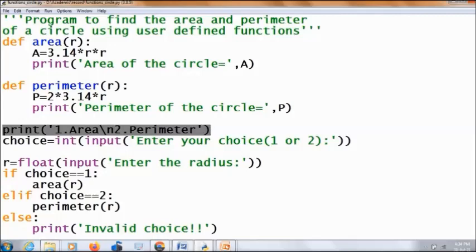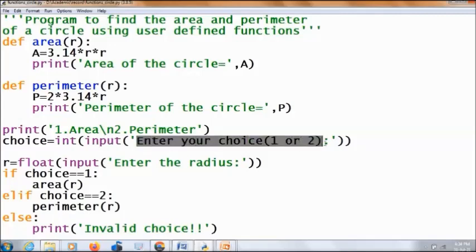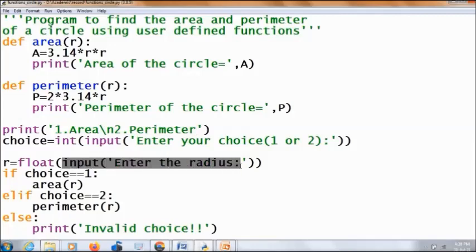That is printing the menu. One for area, two for perimeter. The next is accepting the choice from the user using the input function. Enter your choice 1 or 2. User has to input 1 or 2 and that choice is stored in variable choice. Okay, then for finding area and for finding perimeter, we need radius. So accept the radius from the user using the input function, enter the radius, and that radius is converted into float and stored in variable r. Here the choice is also converted into integer because our choices are 1 and 2.